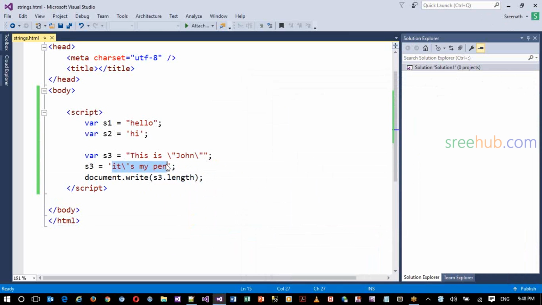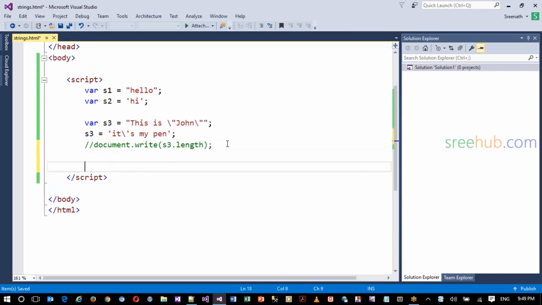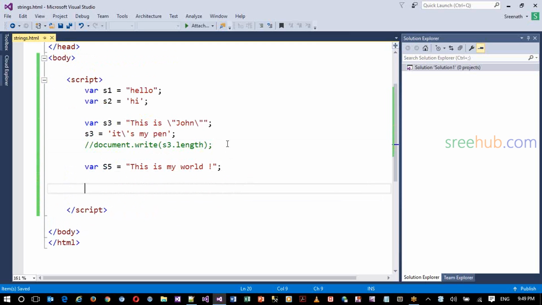Right? So that's your length. So now let's start with string methods. For instance, let me take a simple string, s5, and this is my word. This is a string you have, right?